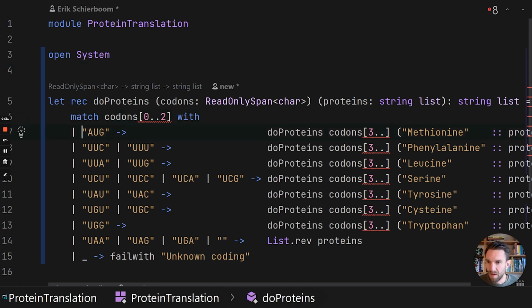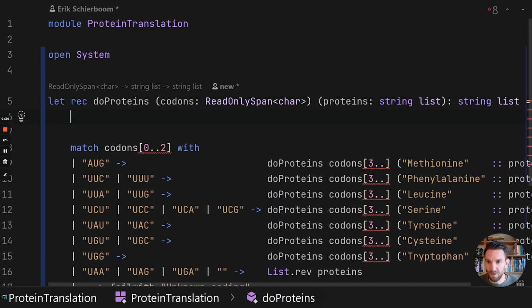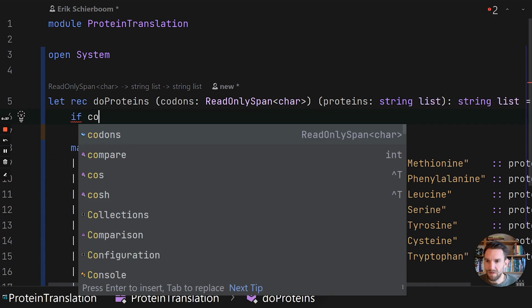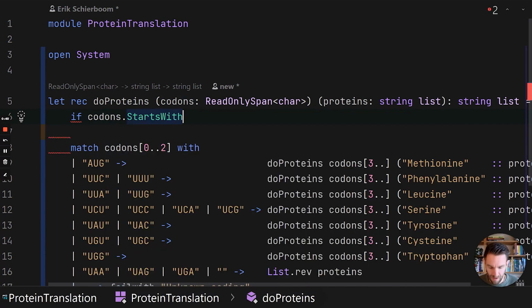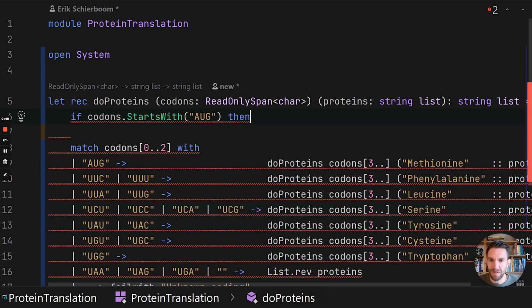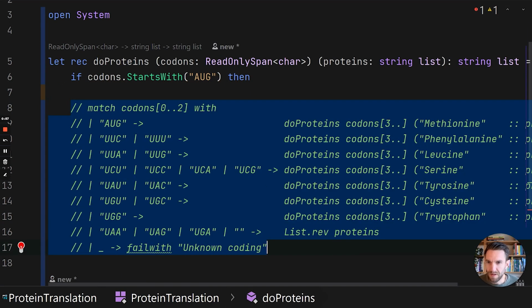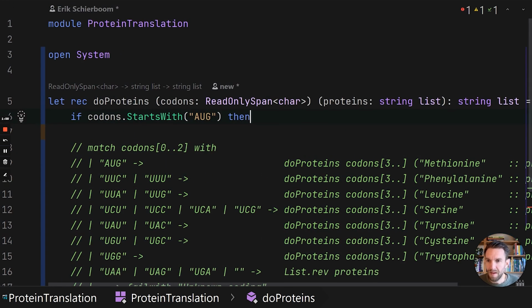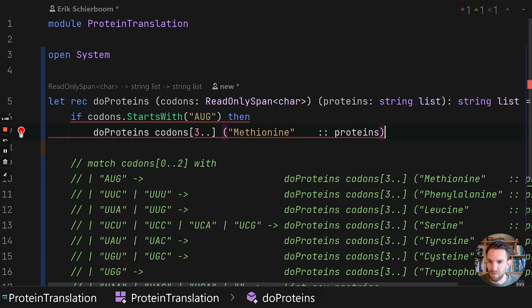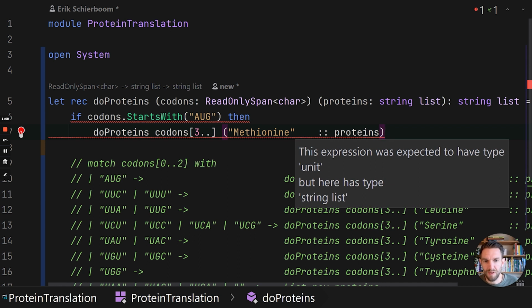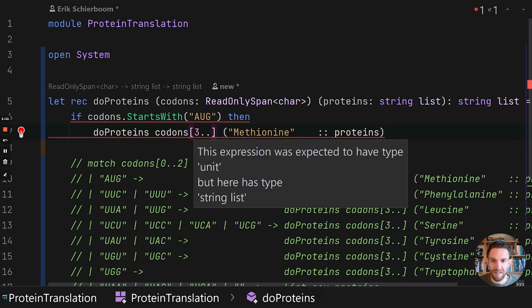Instead of doing a slice, what we can do with a span is codons.startsWith, and we can pass in the string. So that does work. We don't have pattern matching, but we do have a startsWith function, and that's absolutely fine for us. I'm just going to comment out everything to make it slightly less obnoxious. We then have to do a recursive call, the same thing that we did before. This still works, the prepending to the proteins list. It's just that this slicing thingy doesn't really work.